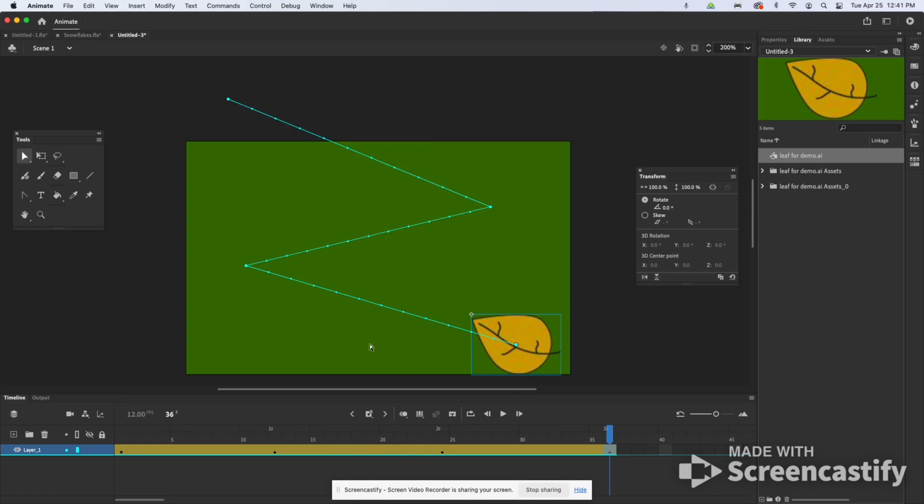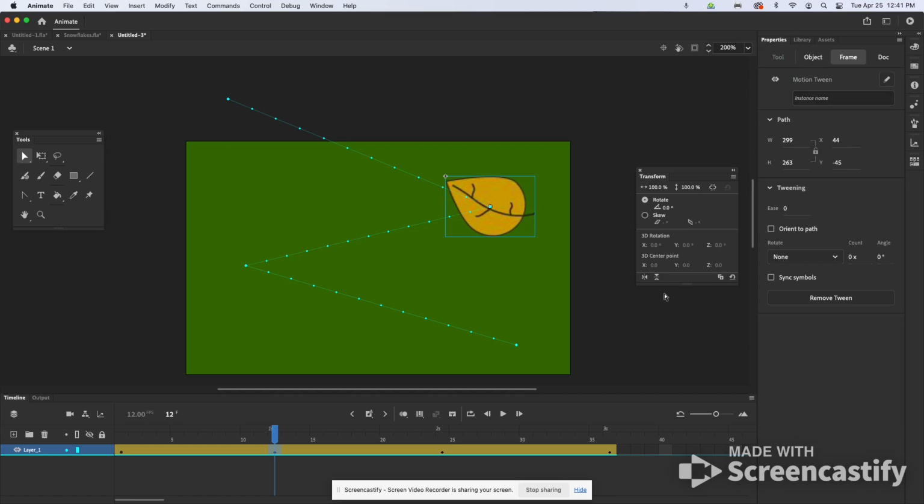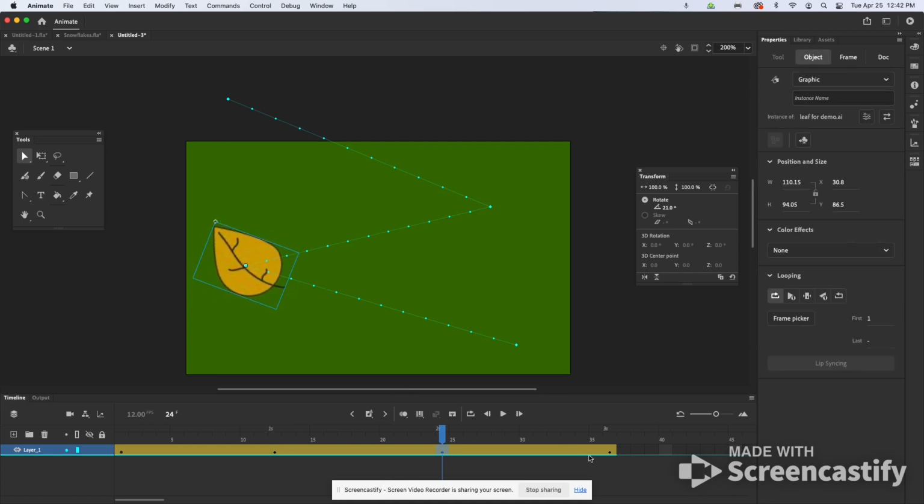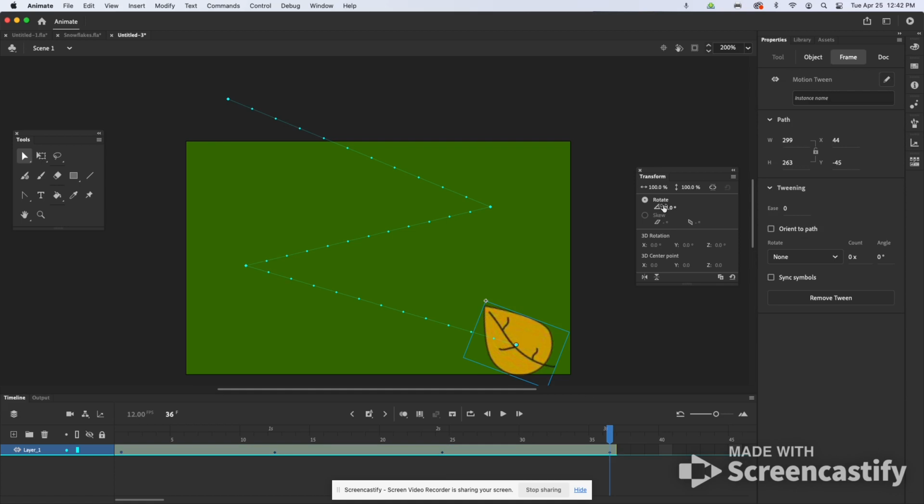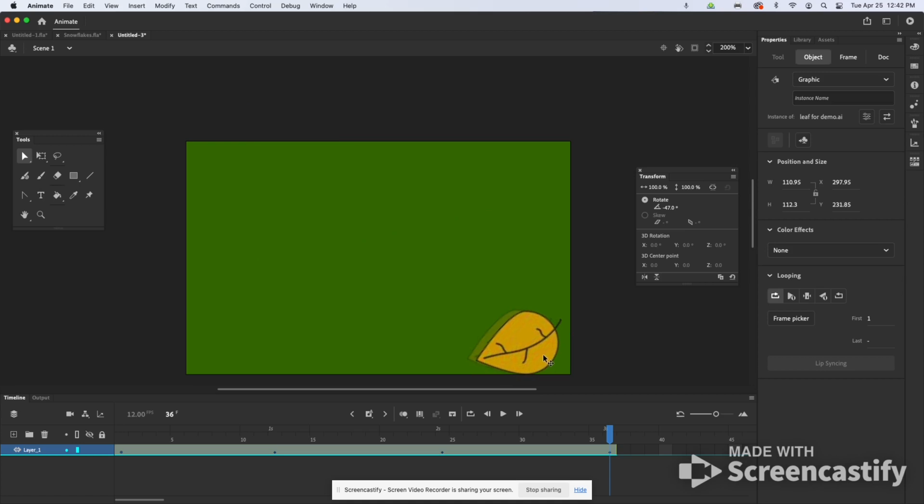What I want to do is add a little bit of realism to this. So going back to frame 12, I can use my transform panel or my properties panel to modify this. If I want the objects to look like they're coming at me, I can increase their size. If I want them to look like they're going away, I would decrease their size. But all I want to do for this is simply rotate it. So I'm going to put a little spin on this. Going to frame 24, I'll rotate it back. And frame 36 at the end, I'll make it look like it's resting on the ground. And I'll even move this a little bit.